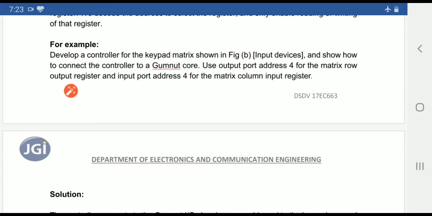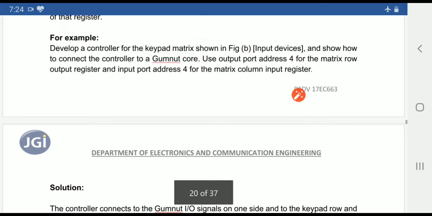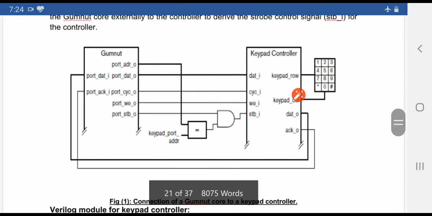Now show how to connect the controller to a GUMNet core here. The GUMNet core is a device which decodes the encoded address of a processor. Now I have to use the output port address for the matrix row output register and the input port address for the matrix column input register. So here they have given a specific address to perform read and write using the row and column registers.